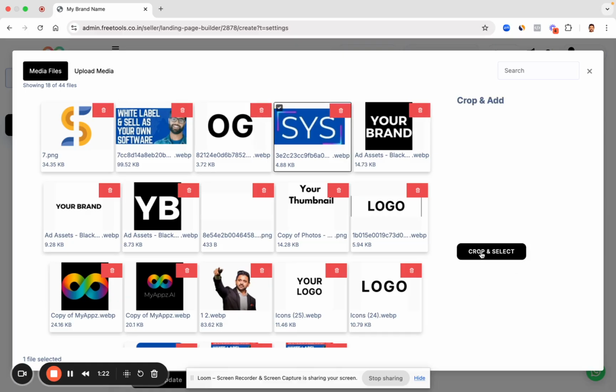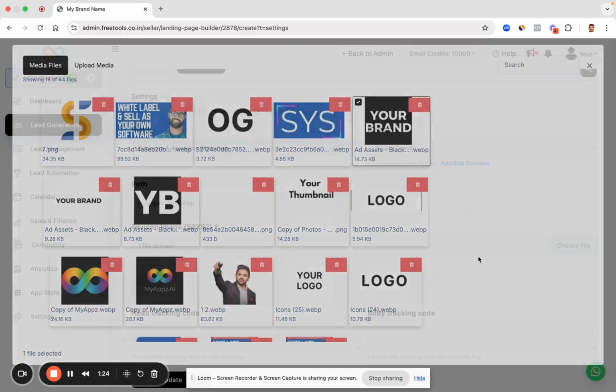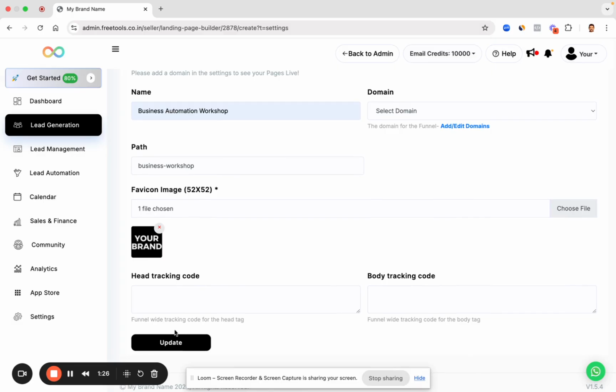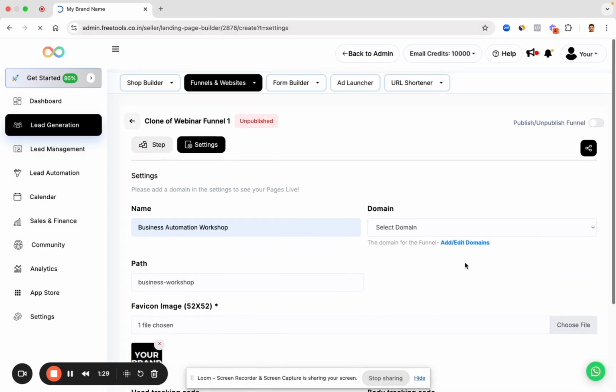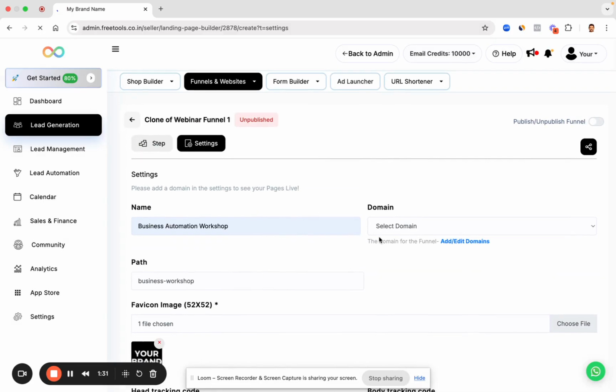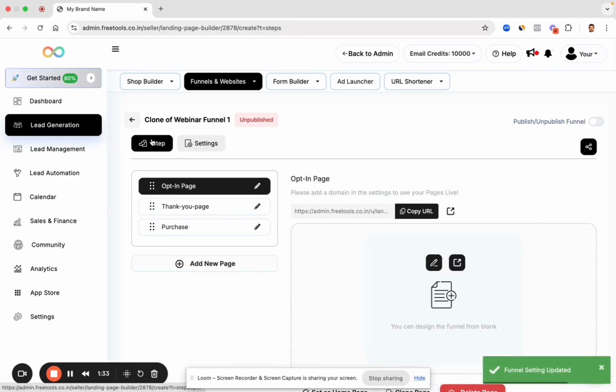I can use your brand. Okay, so you can add your thumbnail here, and you can also paste your tracking code. Done. So you can integrate your domain later, but initially you'll be editing it, right? So first let's go here. Let's go to step number one.